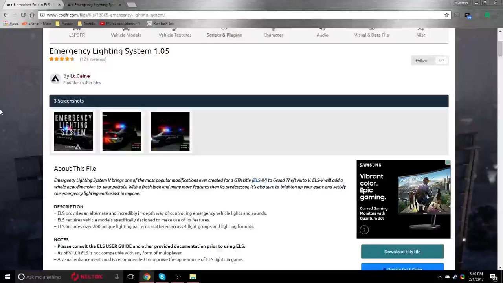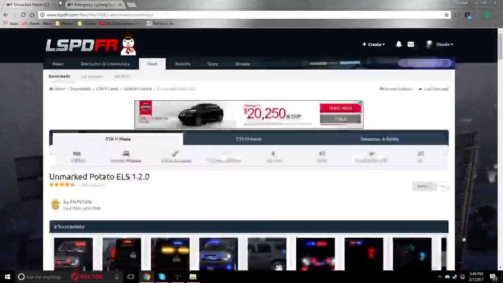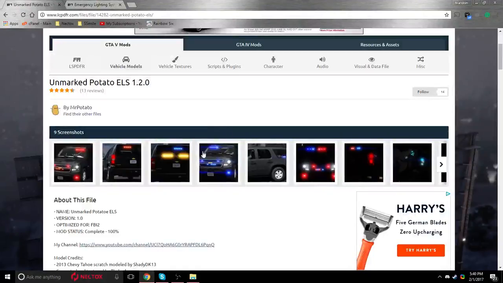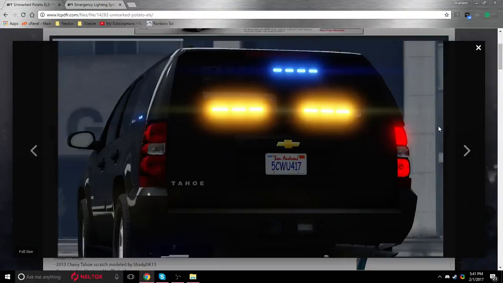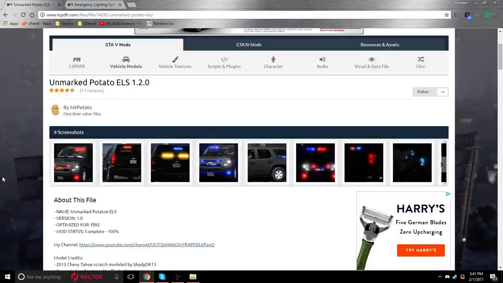A lot of modders who make cars have chosen to go with ELS just because it's really nice. For example, here you can see in this picture, only the lights up here are on. In ELS, you can customize the pattern, the lights, all of that, and you can even turn different lights on at a time. So as you see, these lights are off over here, and now these lights are on. It's pretty cool, and a lot of people use it.